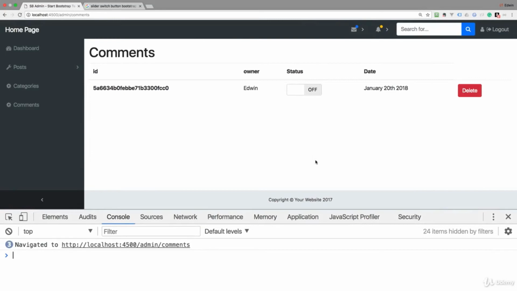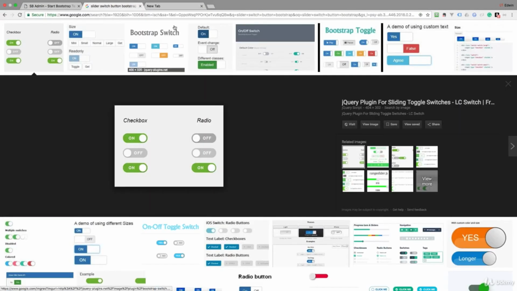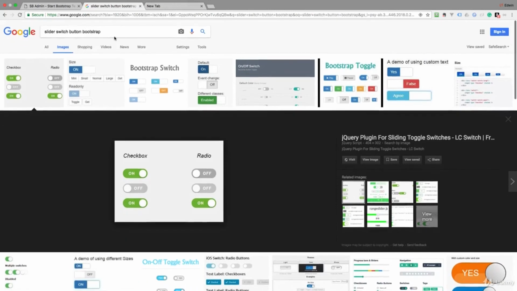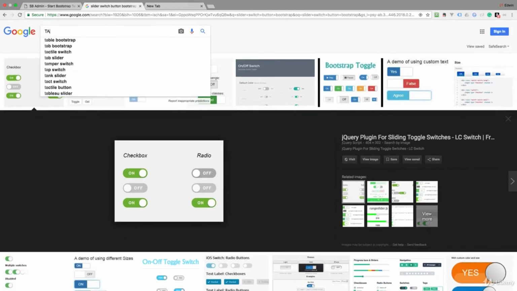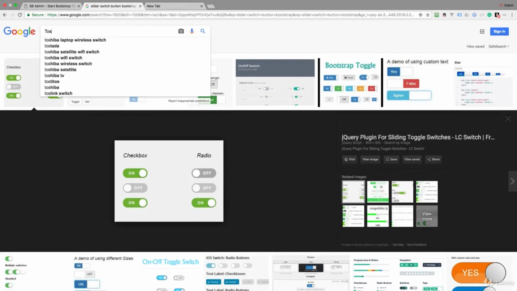Okay, so what's the next step? Well, I want to let the user know that we are updating the comment here and that it went successfully. So I want to use a library that I like very much. It's called Toastr. If I can spell it right, that would be nice. Toastr.